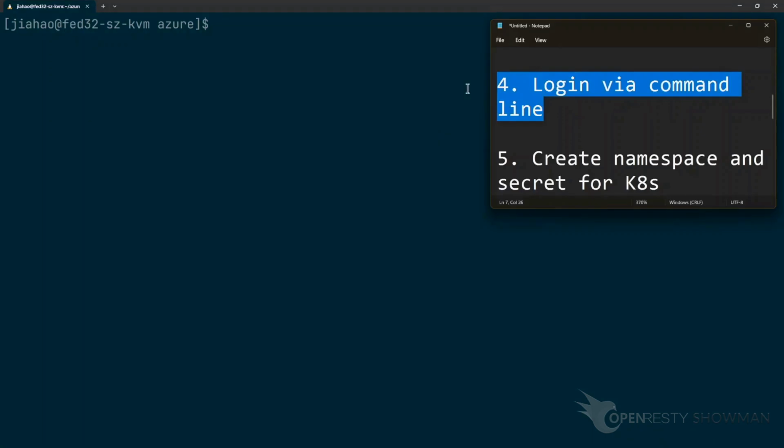Step 4. Log into Azure from the command line. Please note that we need to have Azure's command line tools installed in advance. Refer to the official Azure documentation for the installation details. We use the command az login to open the URL on the prompt.